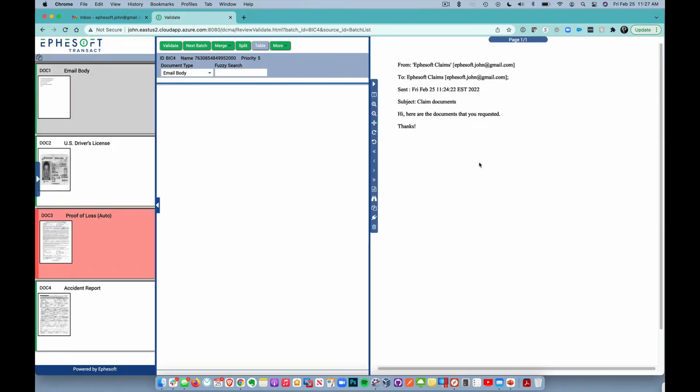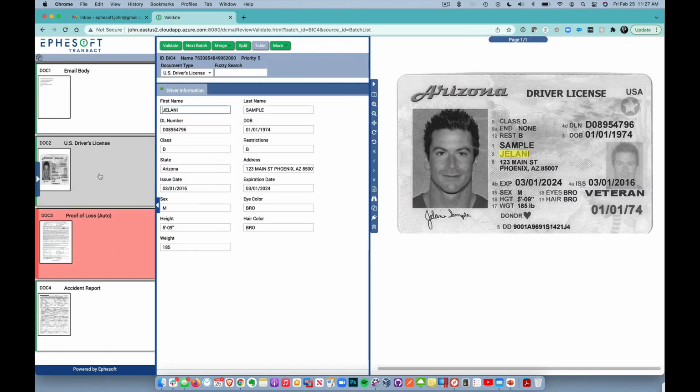Now, if you don't care about the email body, we have a switch. We can turn that off and make sure that we only focus on the attachments. For this case, I did keep it in there. We have our driver's license, all of the pertinent information we extracted. If you're familiar with Ephesoft, then you're aware that whenever you activate a field, you'll see that highlighted area of where that data was grabbed from the image on the right-hand side. So as I kind of jump around here, you can see how that highlighted area changes.